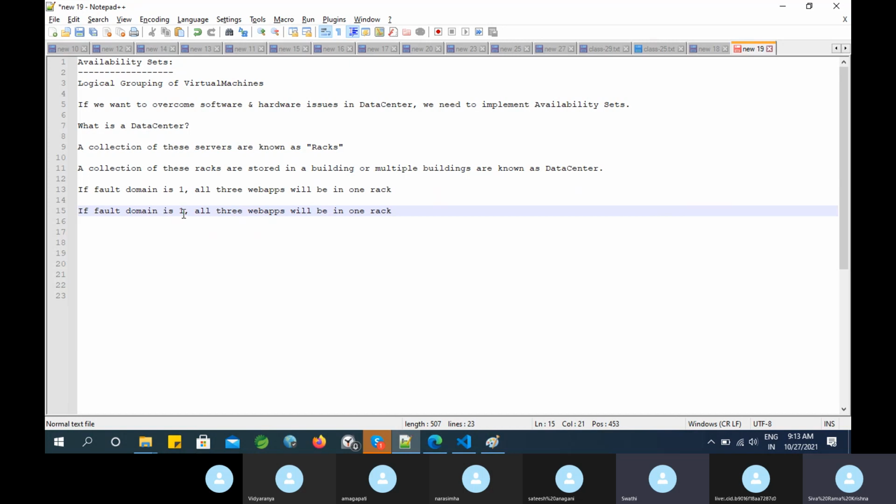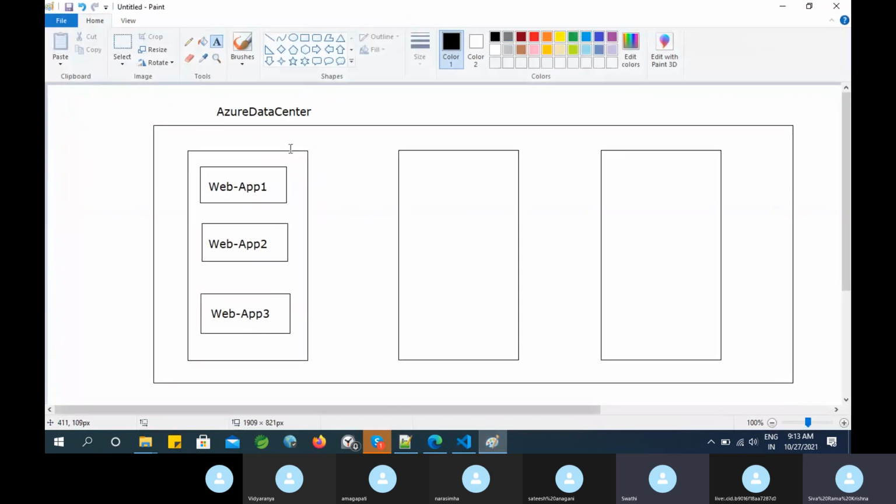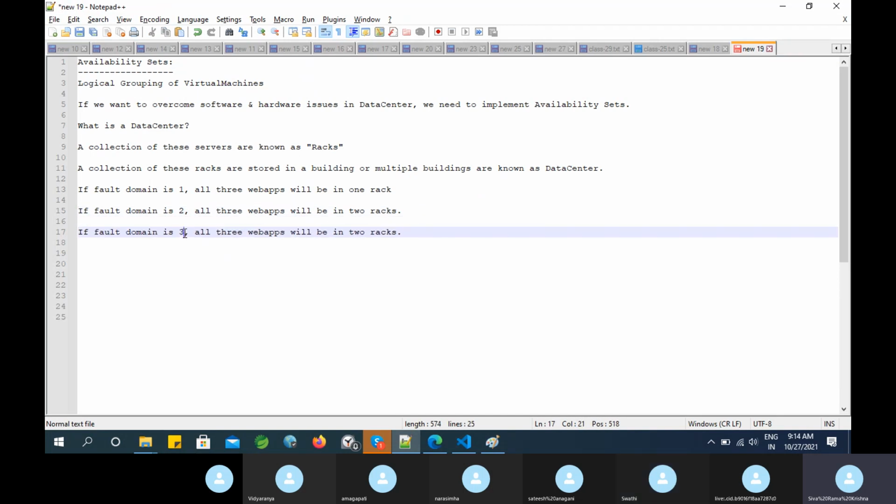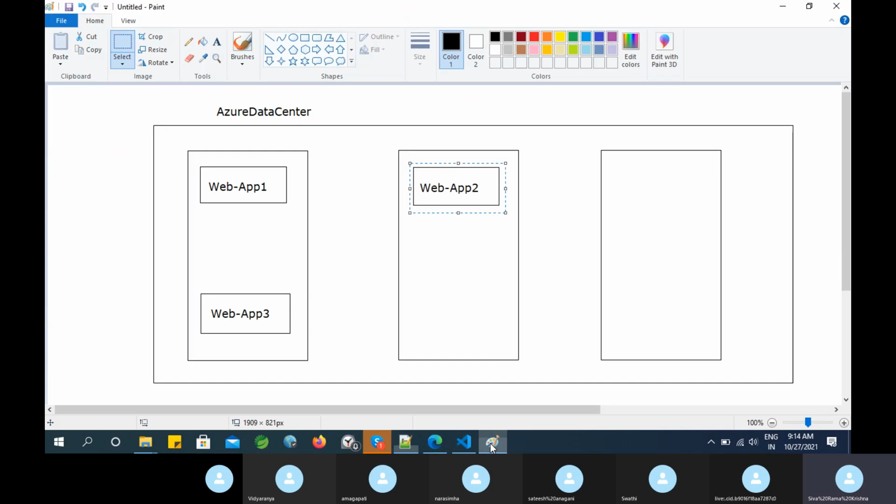If my fault domain is two, all three web apps will be available in two racks. This may be the scenario if my fault domain is 2. If my fault domain is 3, all these three web apps will be available in 3 racks, or we can say different racks. So this may be the scenario.